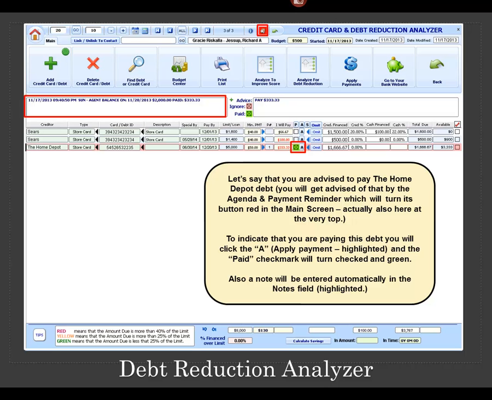Let's say that you are advised to pay the Home Depot debt. You will get advice of that by the agenda and payment reminder, which will turn its button red in the main screen. Actually, also here at the very top. To indicate that you are paying this debt, you will click the A, Apply Payment, and the Paid check mark will turn checked and green. Also, a note will be entered automatically in the Notes field, highlighted.